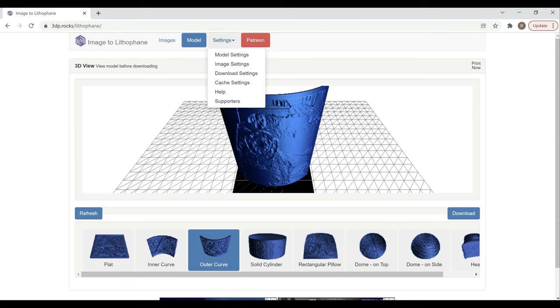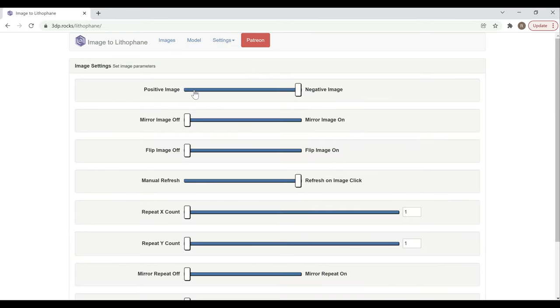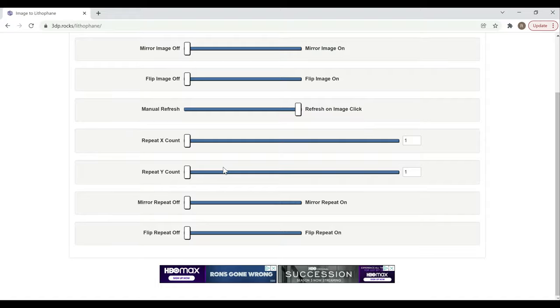Now we want to go over to settings. There's a couple changes we have to make. First one, under image settings, make sure it's set to positive image. That's needed for the light reflection to work correctly. Then you don't really have to mess with anything else here.